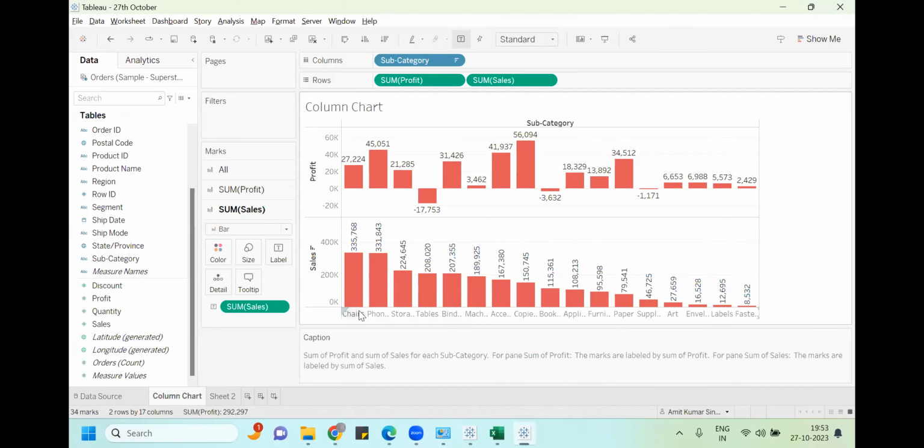But for the chair, I hope you are getting the logic. On the x-axis you have chair, and chair has the maximum sales because you sorted the sales. So simultaneously, the profit data of that chair will be shown to you. It doesn't matter whether it's more or less, positive or negative. I hope you are getting the logic.